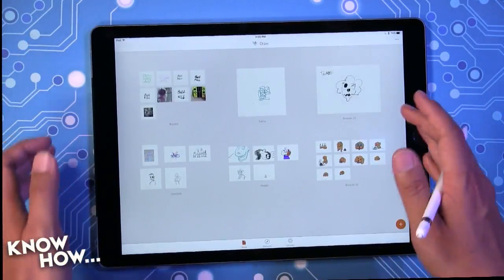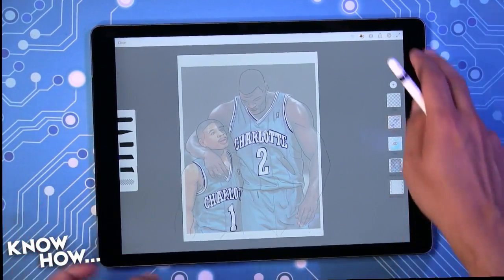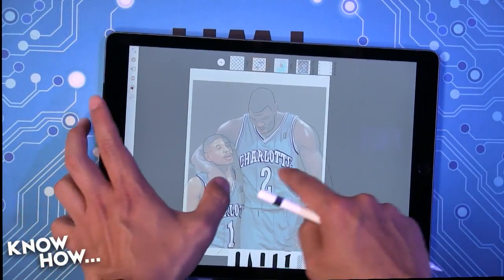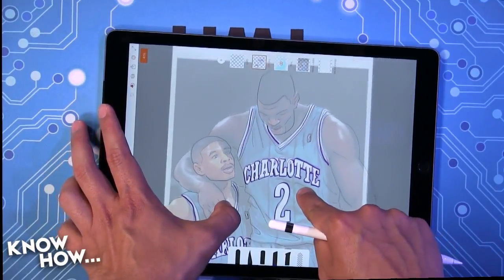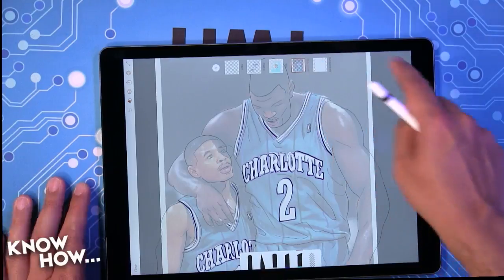Nice. And one of the things that I really like about this too are layers. I'll show you a work in progress. I'm a big 90s basketball fan. So I'll show you here a drawing that I did of Muggsy Bogues and Larry Johnson, Grandmama, and you know, a little bit of a height difference there.